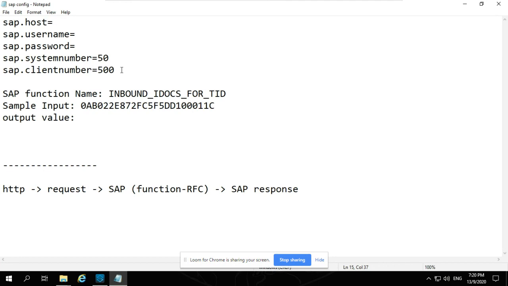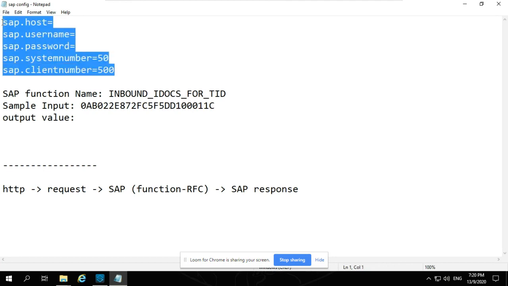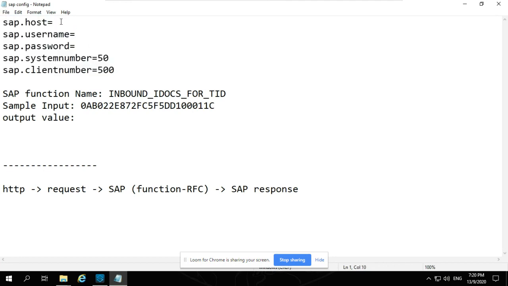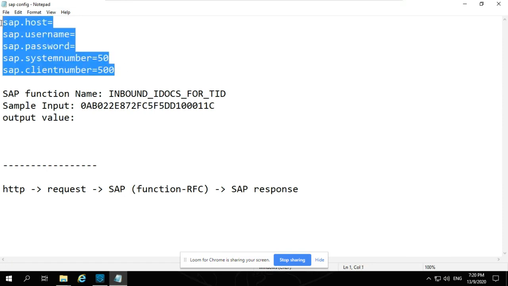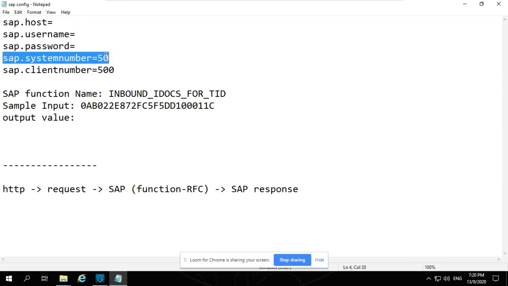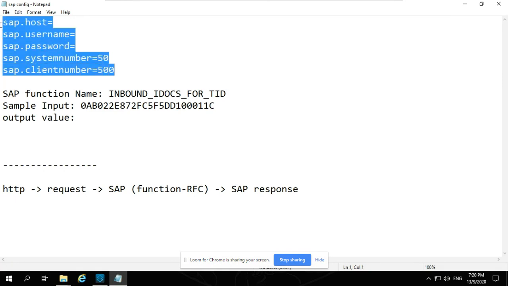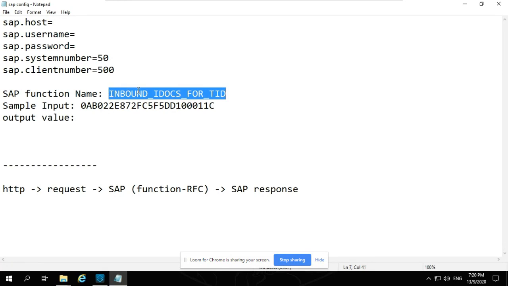In the config file I have added this configuration: the SAP host name, which SAP system we are going to connect to, the credentials, username and password, and the SAP system number. It's a 2-digit number. You can ask your SAP team for all these 5 values. Some systems have 00, and the system I'm going to connect to has 50. The client number is like 800 or 500, which you can also ask the SAP team.